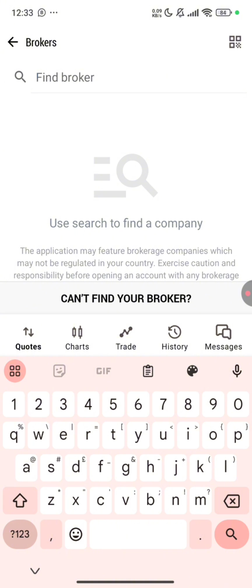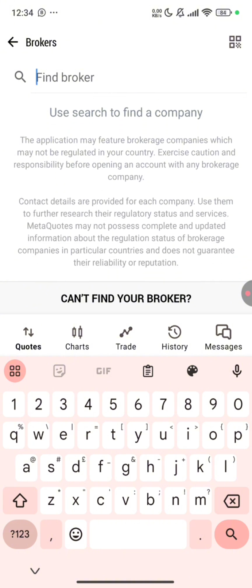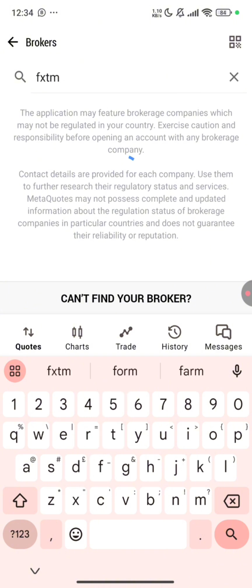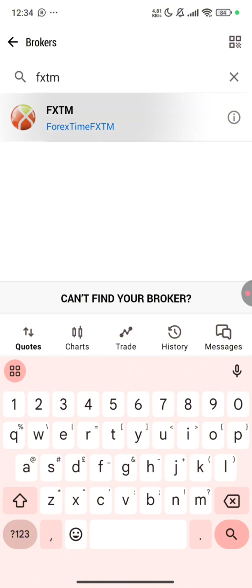So you register with them, create a real account where you can deposit and withdraw. Then you log into Mt5 or Mt4, either of them, and you can trade. But for now, let's focus on creating a simple demo account on Mt5. So let's just say FXTM. Any broker you can just search. Just click on it.